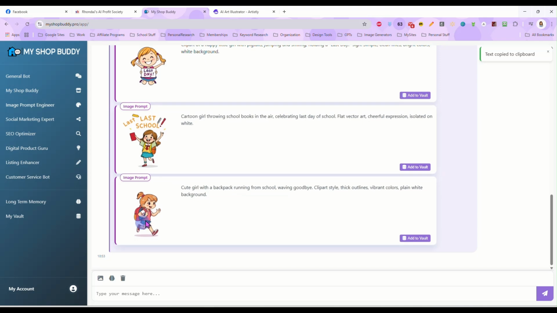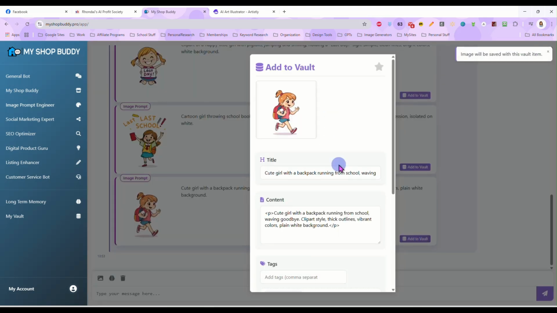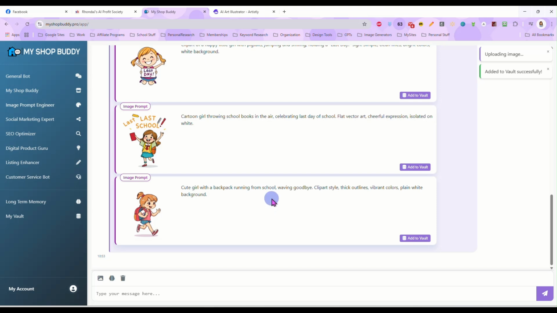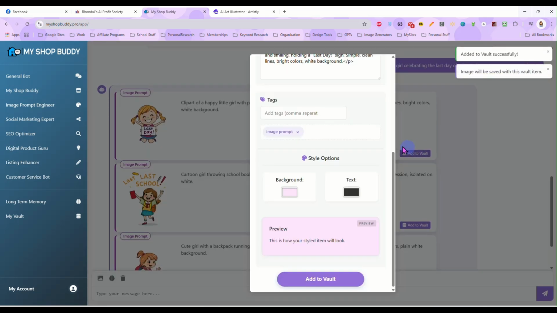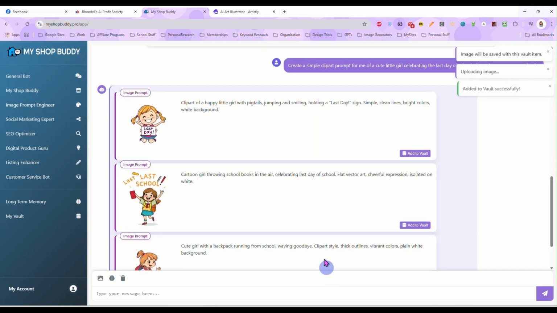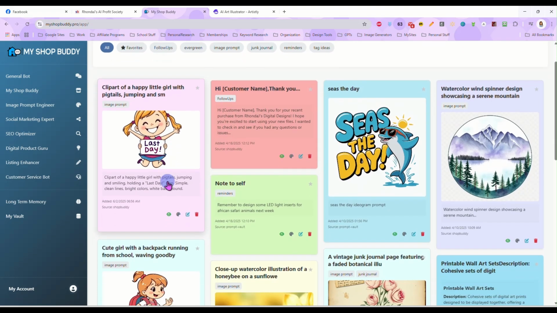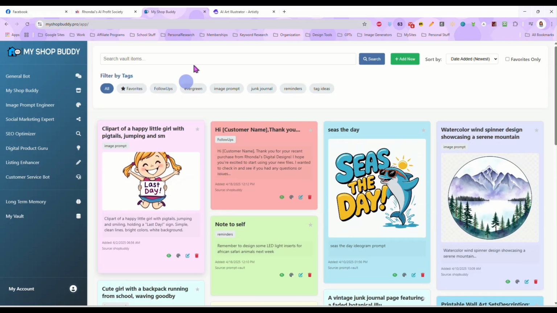While I'm here, though, before I forget, I really like this one of the little girl running. So I'm going to add that to my vault here so that I can keep that prompt for later and it will always be there. And I'm going to save this one to the vault too, just so I know that if I want to use these again, I have them right here in my vault so I can come back to them later.